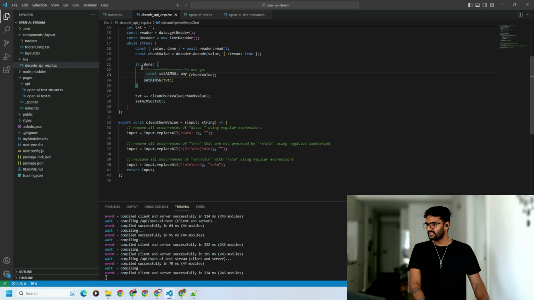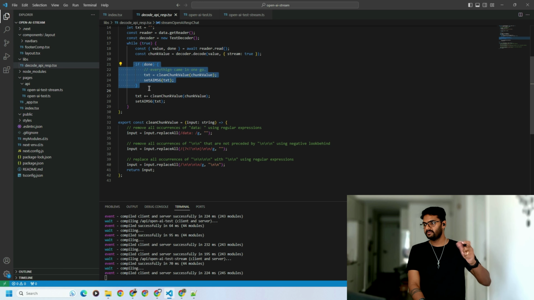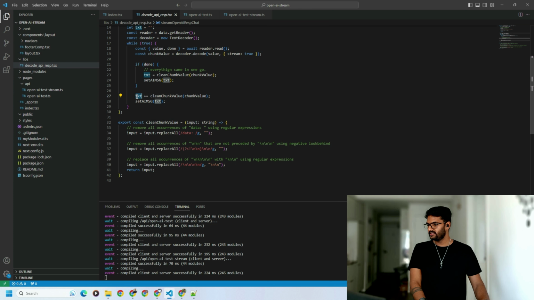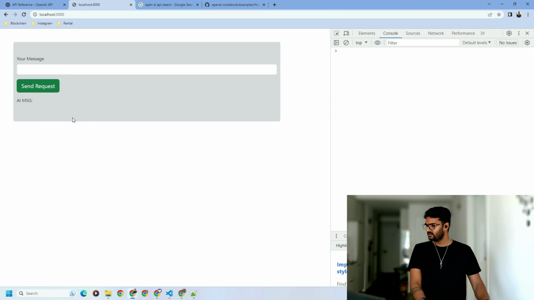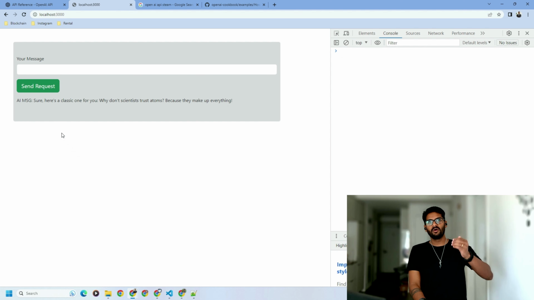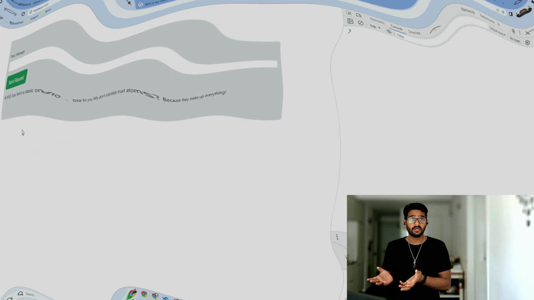And then all I'm saying is if the data came in one go, then just set it to my function. And if that is not true, then basically means I'm getting the data in step-by-step manner. So while true, clean the data and put it in the text. The text starts as nothing, and then we start building it, and then I keep setting that text to that function. So if I go back, clear everything, click on this, then you see it comes one token at a time, and you see that it did not wait for 3 seconds to get the data. Awesome, right? So that's all I wanted to show you here.